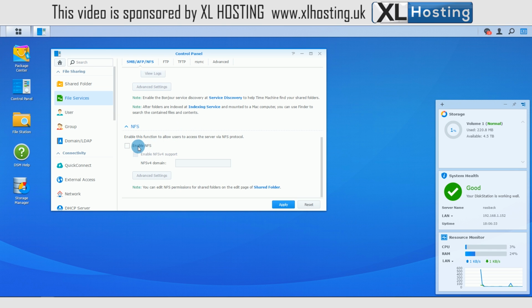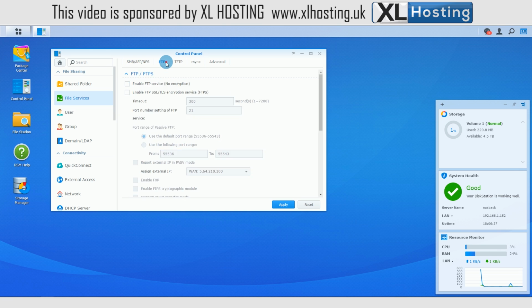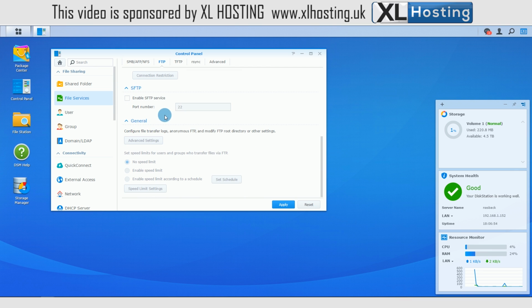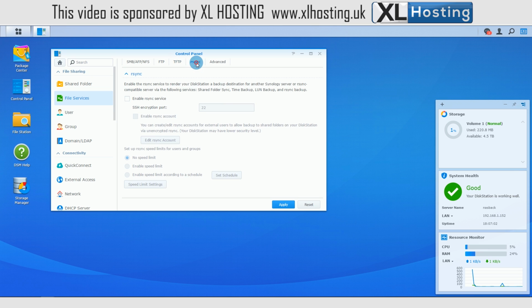I'm not really going to use it in connection with the server, so I'm just going to leave that switched off as well. I'm not going to access it via FTP, although that's there. And obviously you've got FTPS as well, and the port numbers and everything else that's assigned with that. It shows you your WAN address, and also you can set up the port numbers for all the other things on there, and speed limits and things like that with FTP. TFTP as well, not going to use that.